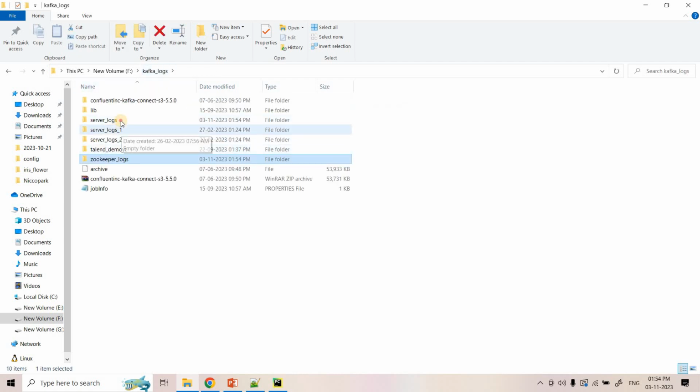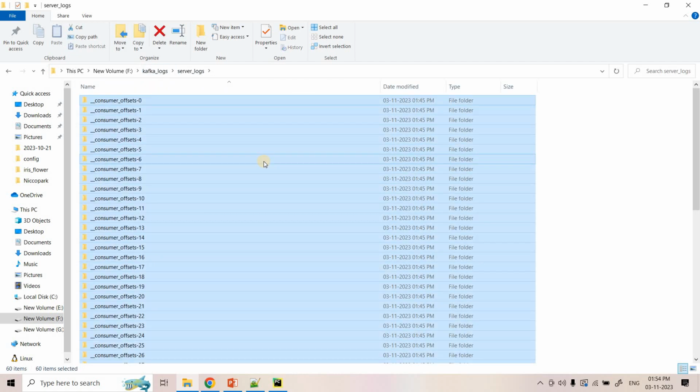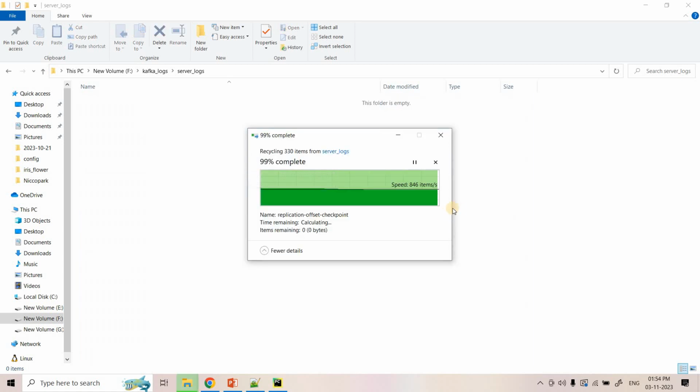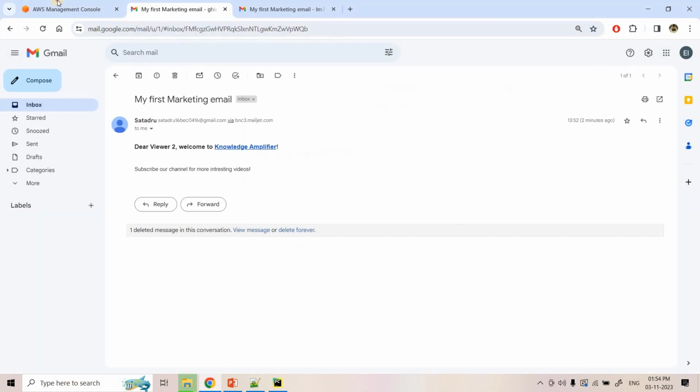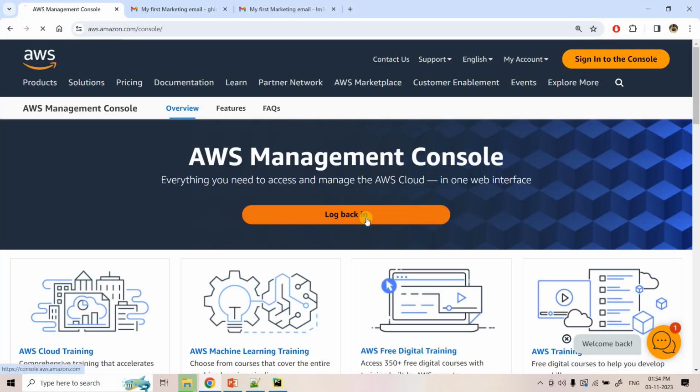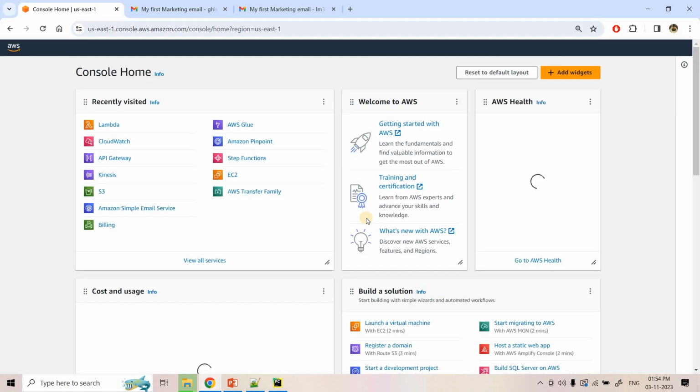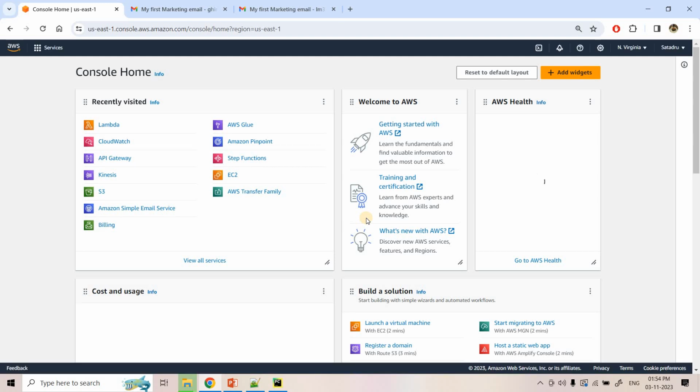And also the server logs, whatever got generated, I will delete that too. Okay. So that way our Kafka cluster is completely new, a fresh Kafka cluster is created. And what I will do, I'll go to the AWS Management Console and create a very simple AWS service in the cloud, and we will see whether we can trigger from on-prem events or not. And here our on-prem events are nothing but the events getting published in our Kafka cluster, which is running in the local machine.